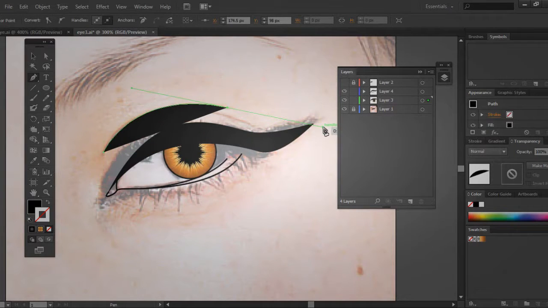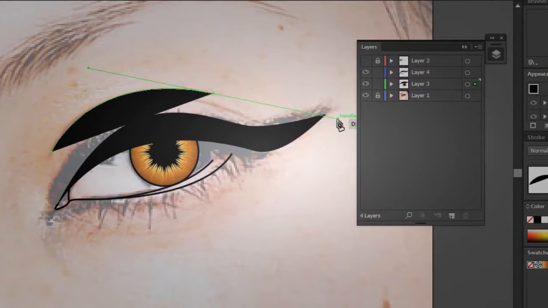So when you hold down on the control key, you are able to better maneuver the handles and making it easier to close the path. So now I'm just going to connect these two and bring it up a little bit closer so that it's thinner.